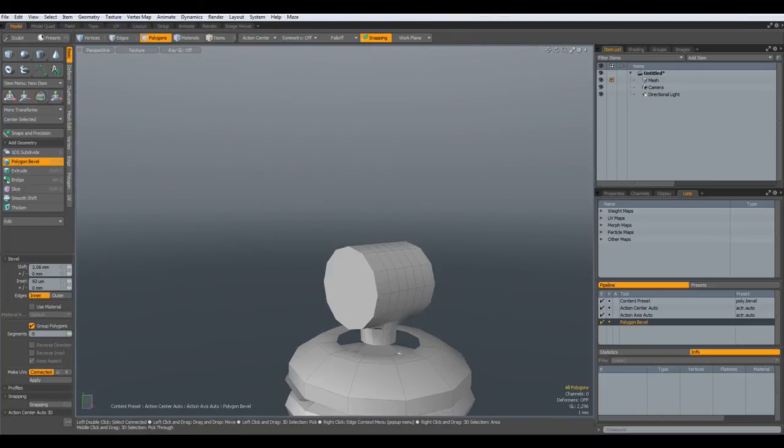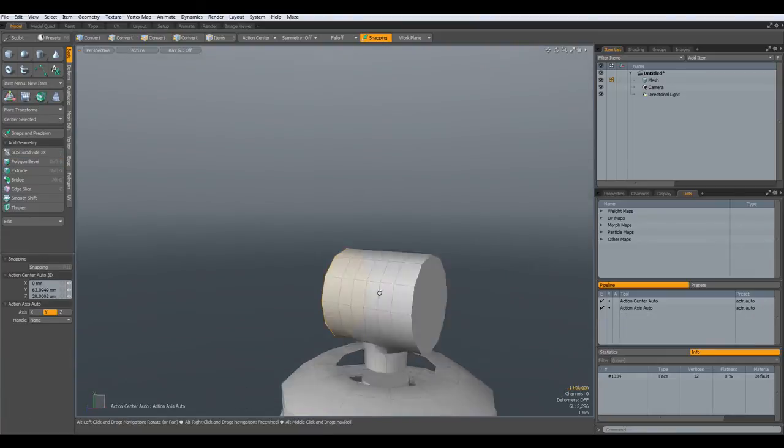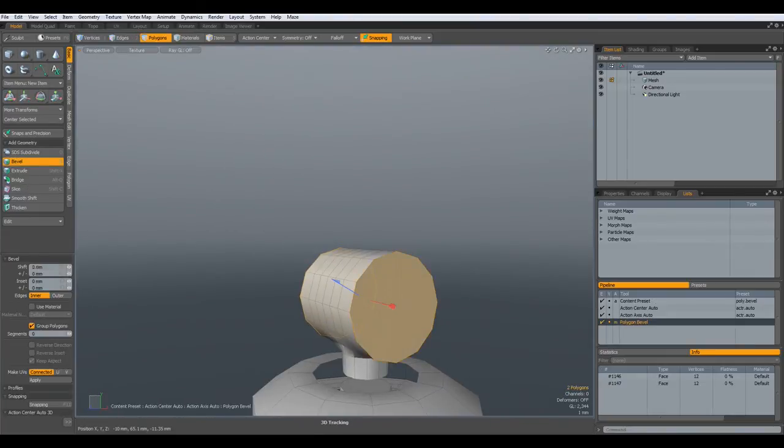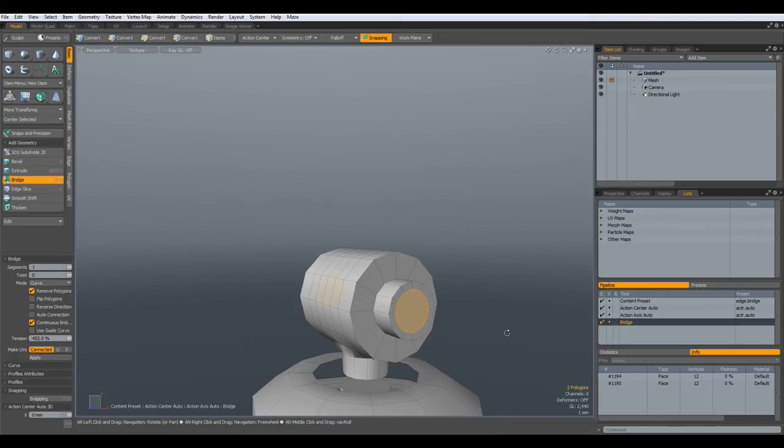Okay, before I connect them, I have to do a couple of other things. So select these two, B for bevel, bevel it into about here, shift click, bring it out to about here, shift click, bevel it in again, and bridge these together.